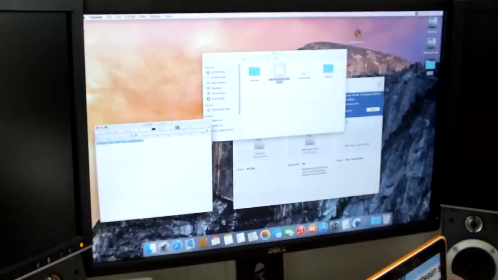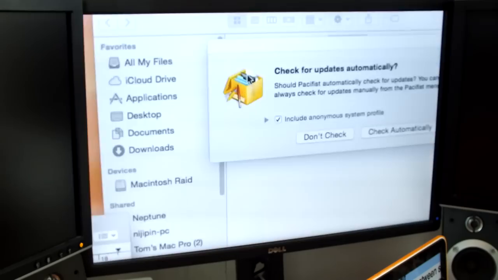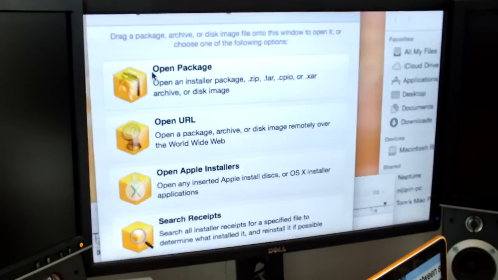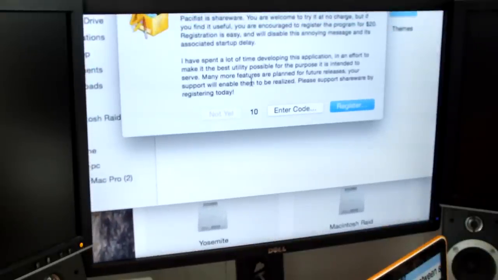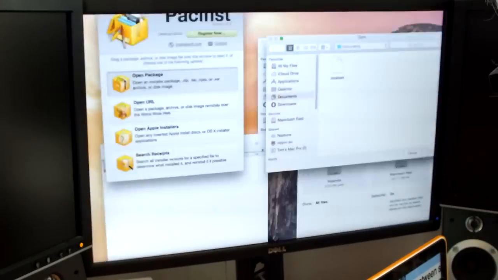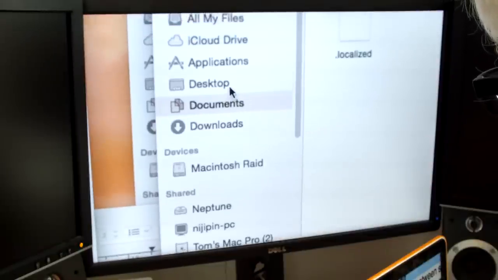It's nice to see this in use actually in this tutorial that I'm following, because this is a good old retro OS X application. Don't check. Now all we need to do is go open package. Alright, we just gotta wait for it to heat up. Good old shareware. Not yet. Welcome to Pacifist, thank you very much. Open package.